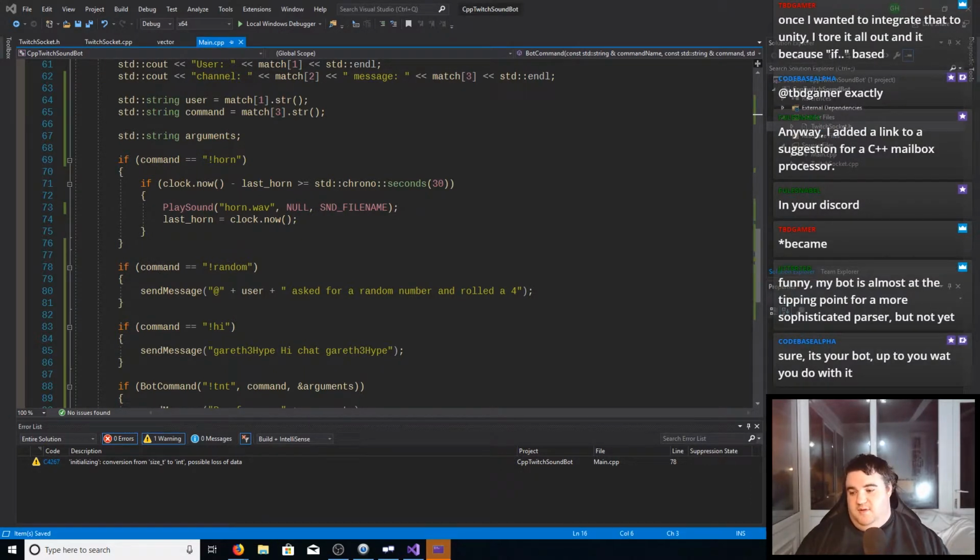Ah, that's handy. Fuel Snable's dropped us a link to a C++ mailbox processor style thing. I think that's something that we're definitely going to have a look at some point. Looks interesting.